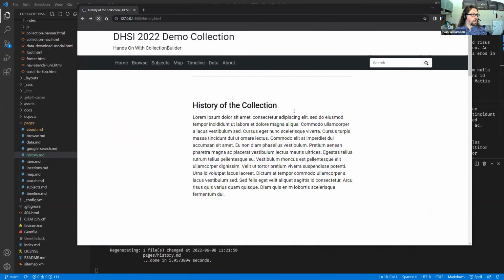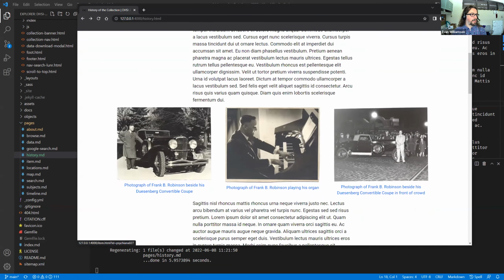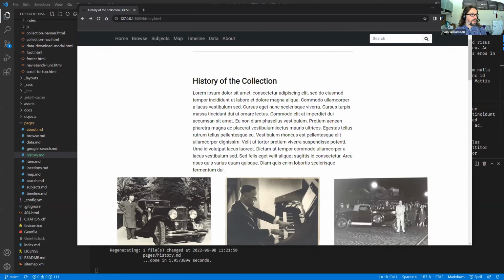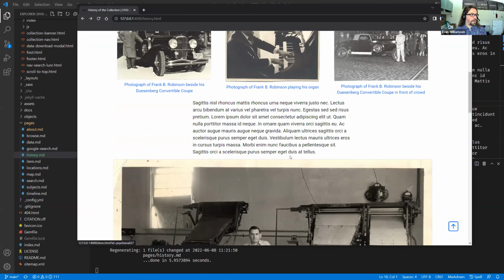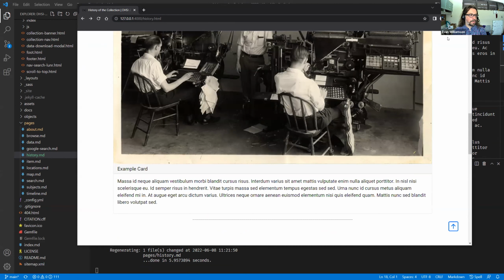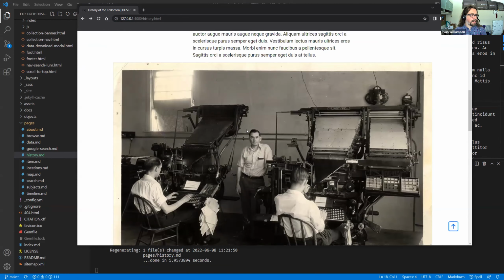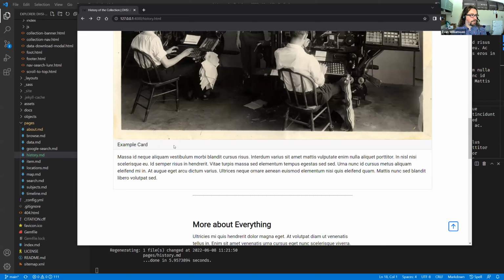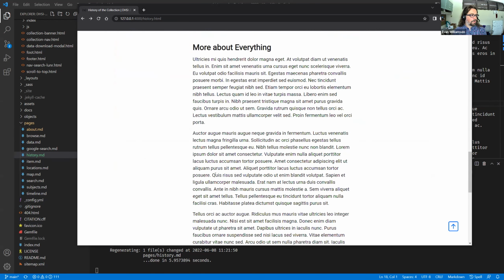All right, so here's our new history of the collection page. So we have our fake text. We have our new includes here. We have this example card. So we have an image on the top of it. You have this little title on the top. We have this text inside of a box. And then we have some more example text.